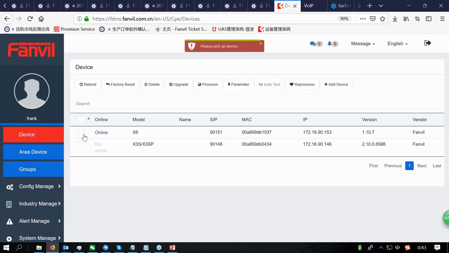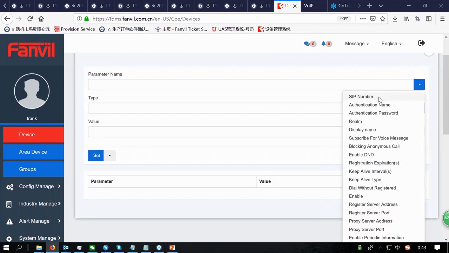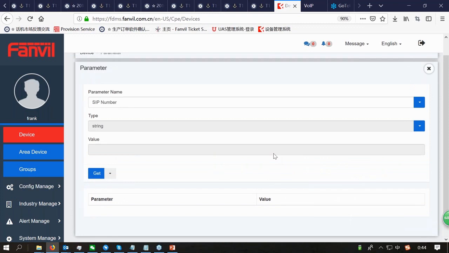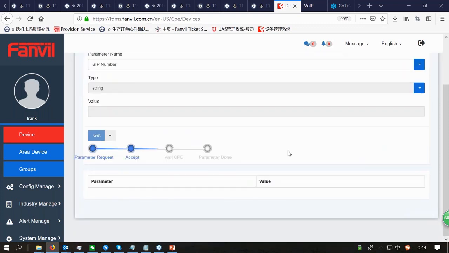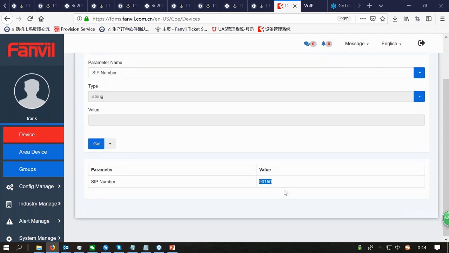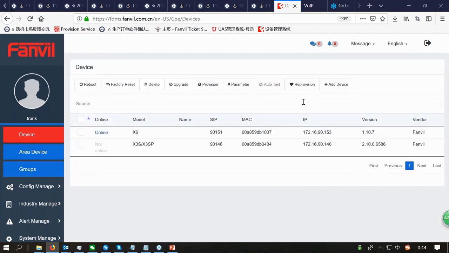And also we can get some parameters feedback. For example, we can check the SIP number. Then we'll get the extension number is 9150. It is very convenient to see what the settings or configuration that the phones or that device is configured. So here it is deployed or provisioned remotely for the devices.